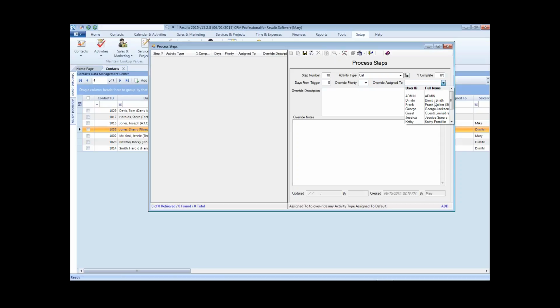Let's say we have a person in the office. The name is George, and George is the only one that schedules those phone calls. And this would be overriding the description that comes with the activity type to write one specifically for this process. We can say call and schedule on-site visit. Does that make sense?